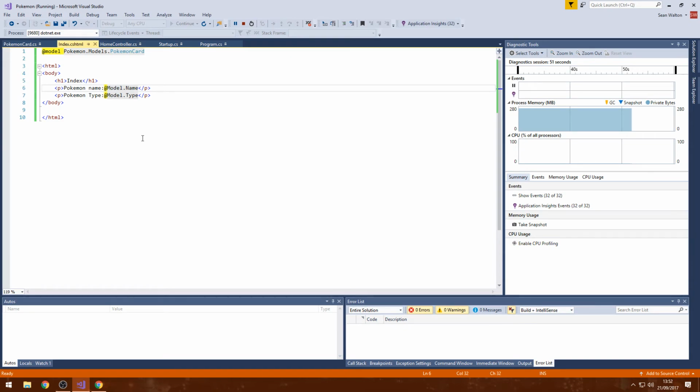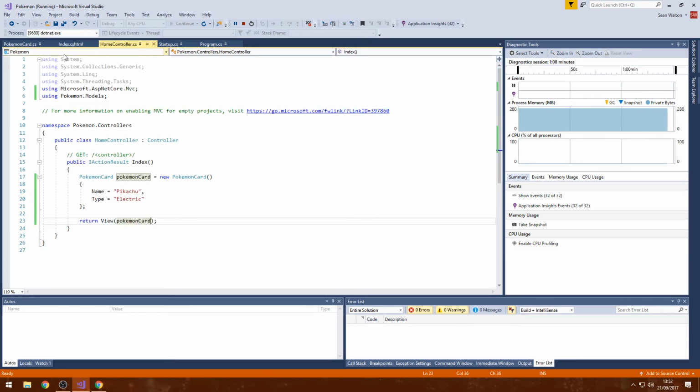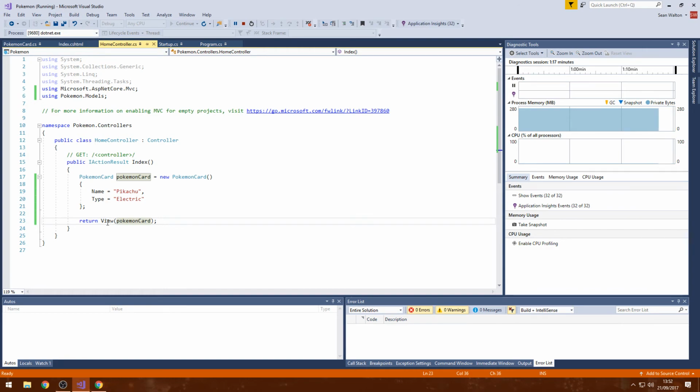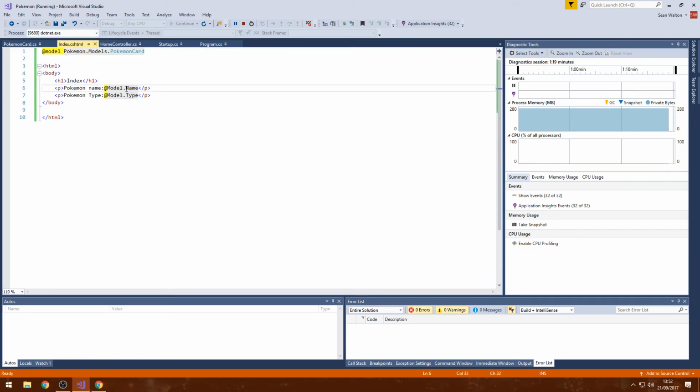So the @ symbol starts the C#, and we've imported the model. We define the model up here, the first line, and we might be importing things like tag helpers up here. You can even have using statements, so it's very much like the top part of a C# class. And then we're saying Pokemon name equals @Model, so the model that was passed in as an argument to the view, dot Name.